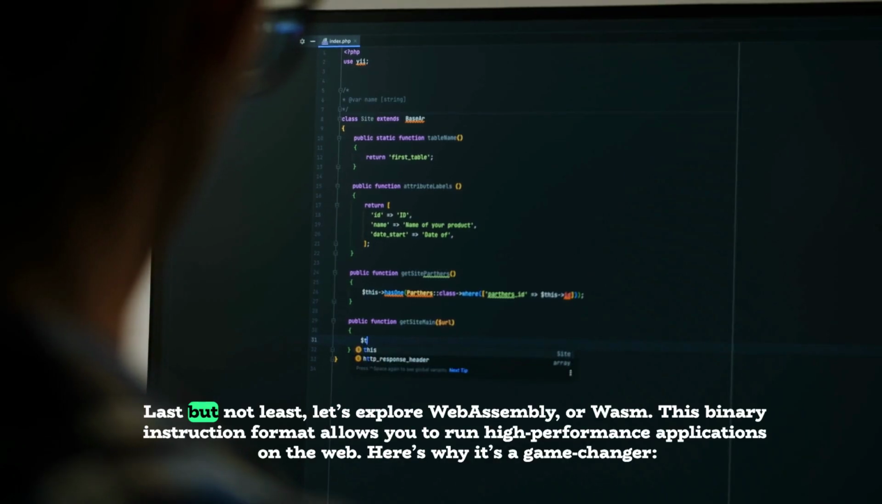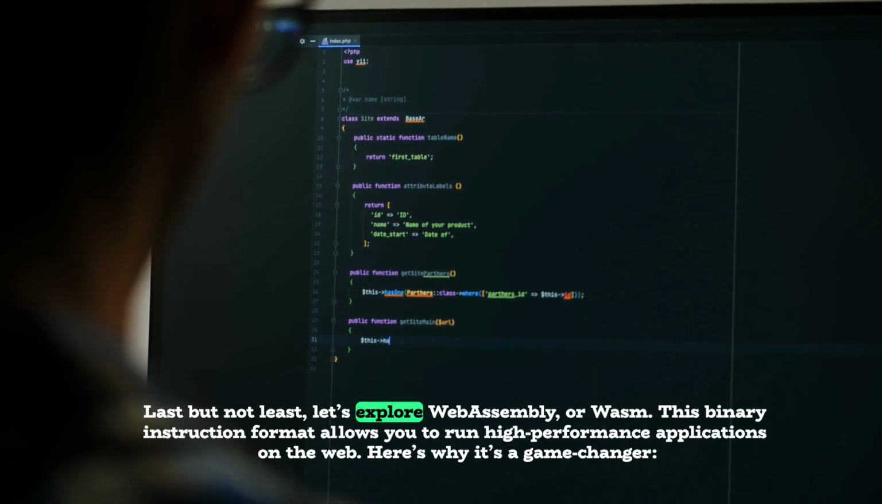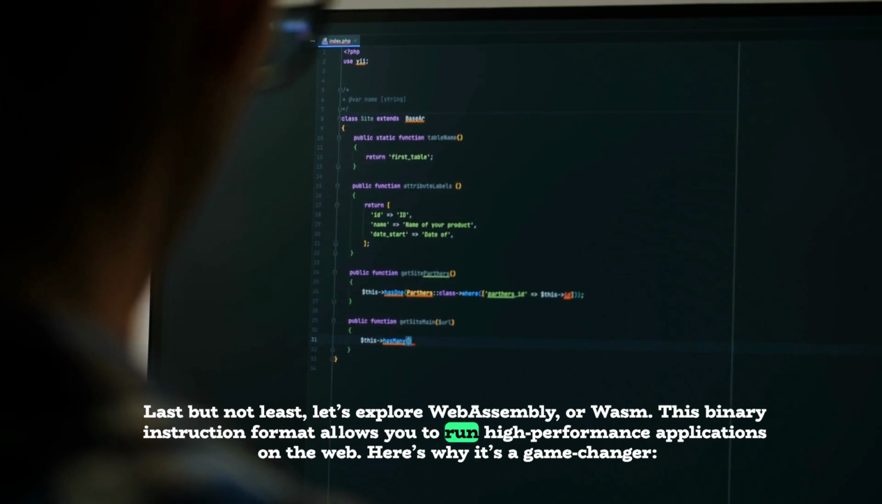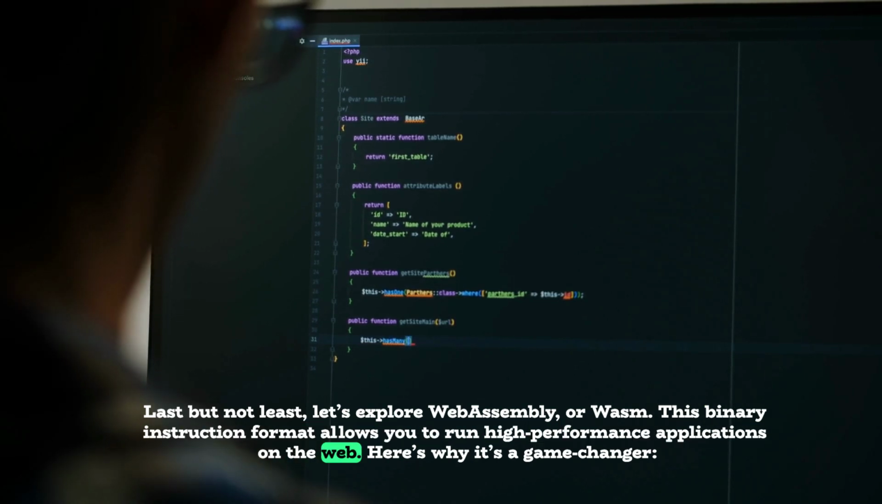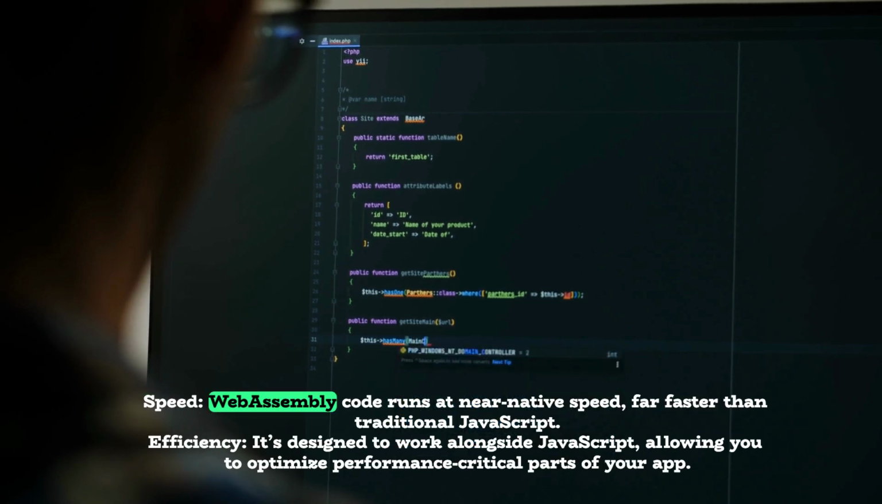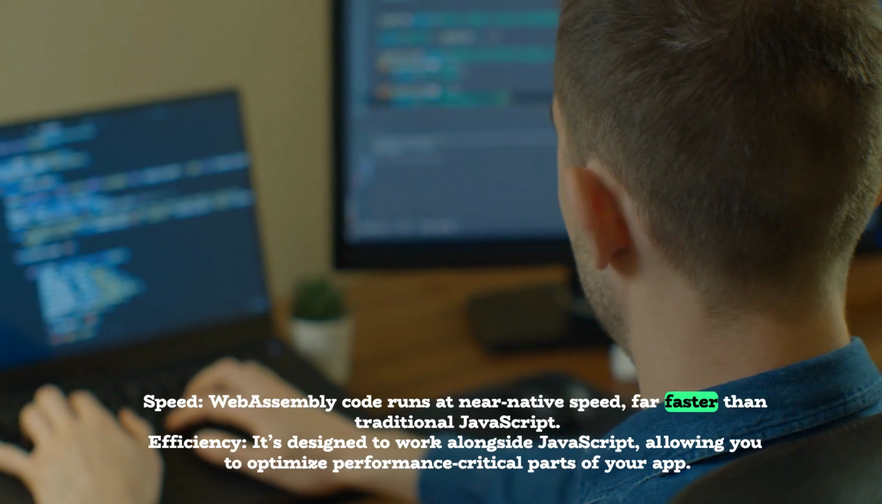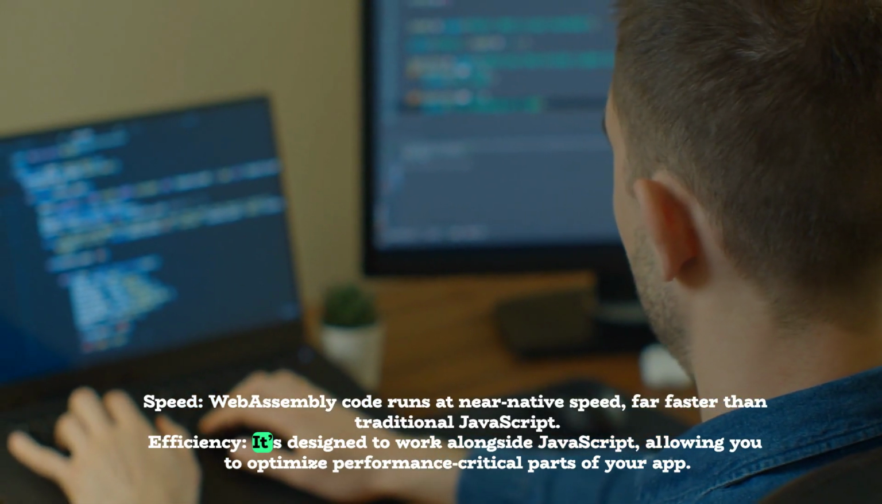WebAssembly. Last but not least, let's explore WebAssembly or WASM. This binary instruction format allows you to run high-performance applications on the web. Here's why it's a game changer. Speed. WebAssembly code runs at near-native speed, far faster than traditional JavaScript.